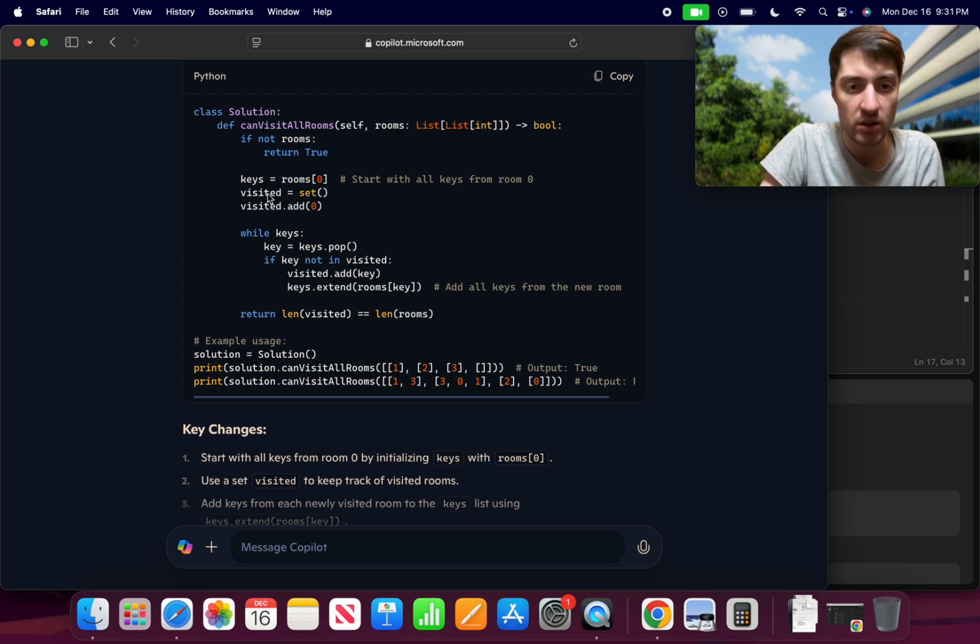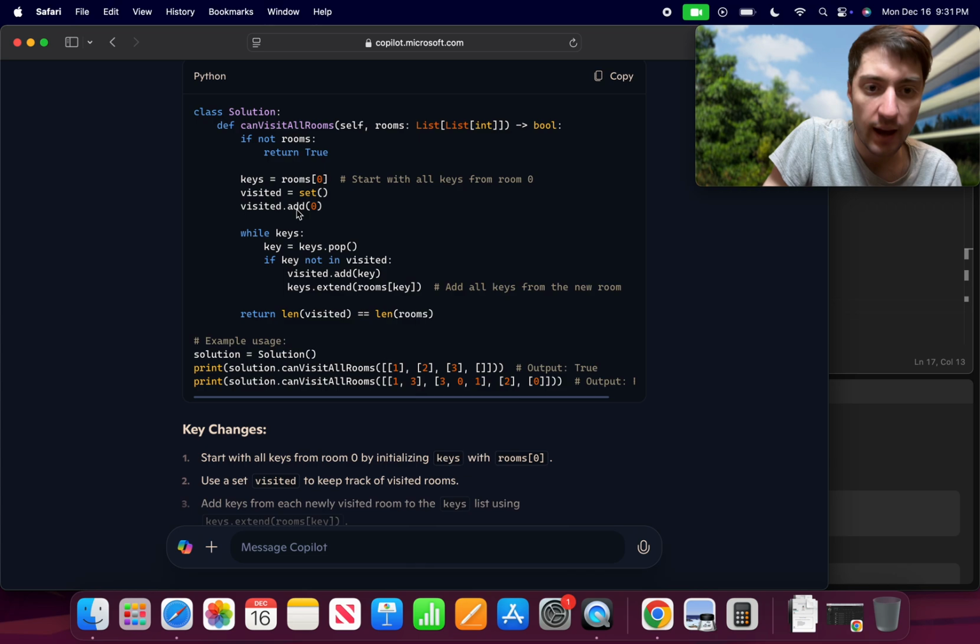Let's see. So I have visited, which is a set. What are the methods available to me in a set? It's going to be add, apparently, add, keys, extend. Okay, I'm guessing based off the implementation that extend just takes all of the elements within a list and adds it. Okay, length, keys, which is a list.